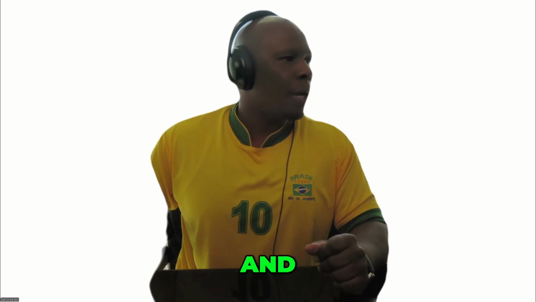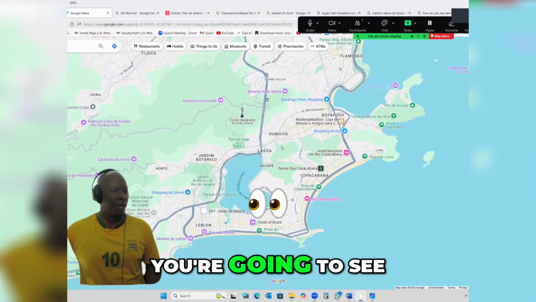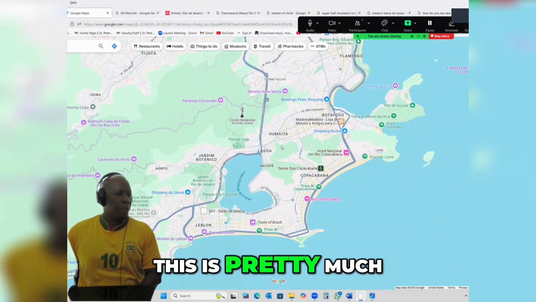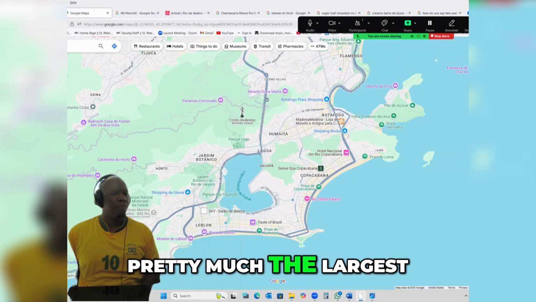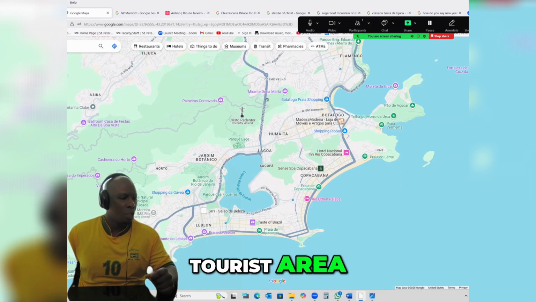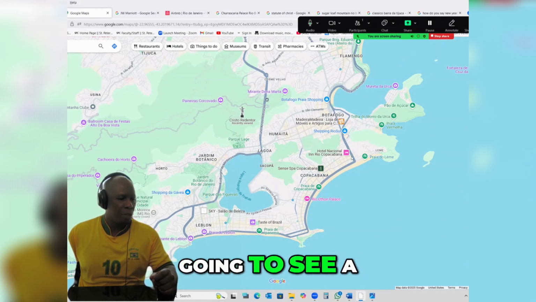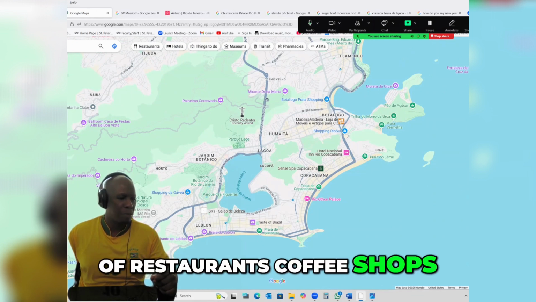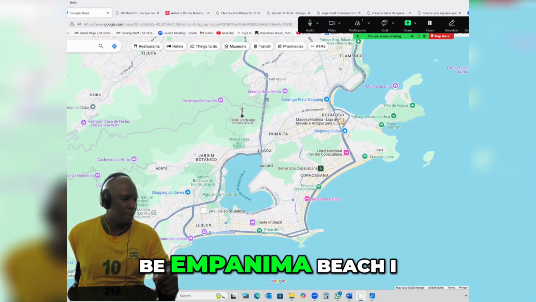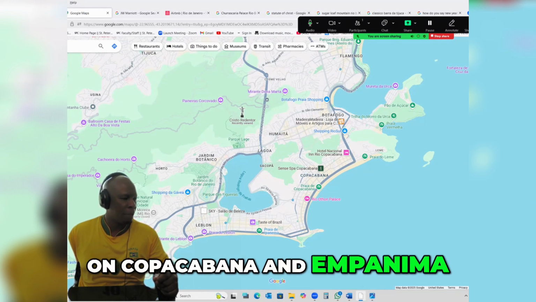If you take a look at the map here, this is pretty much the largest tourist area. Right along here is Copacabana Beach. This is where the fort is, a very popular tourist destination with a lot of restaurants, coffee shops, and great views from the fort. And this is Ipanema Beach. I pretty much spend all my time in Rio on Copacabana and Ipanema.